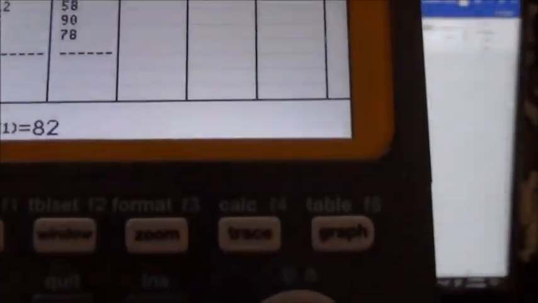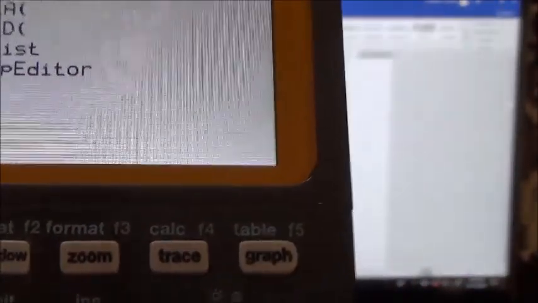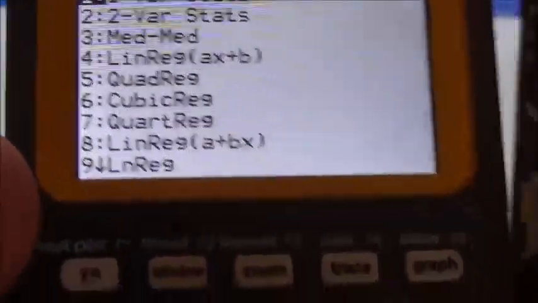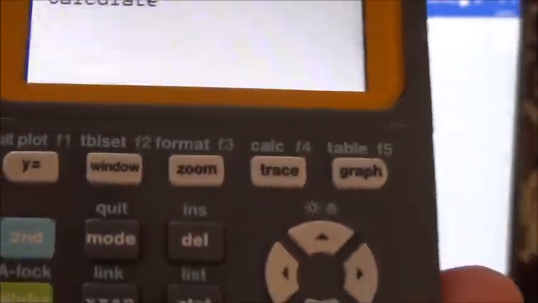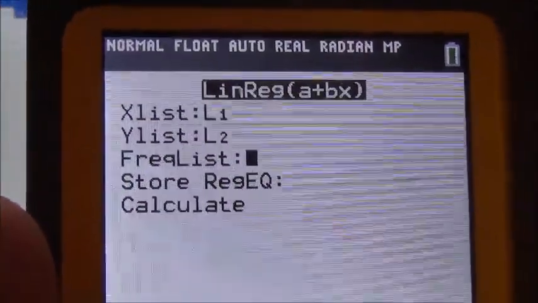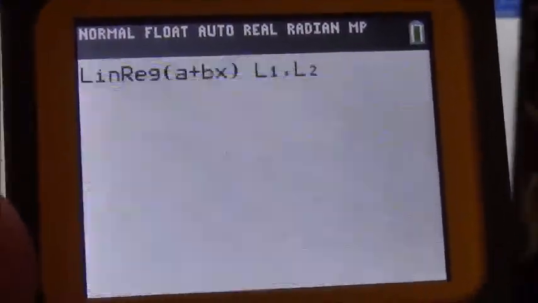So I'm going to hit Stat and go over to Calc. And then I'm going to do number 8 for my linear regression equation, which is 8. And again, it should be all set up for you: List 1, List 2, frequency list, store regression equation, and calculate.